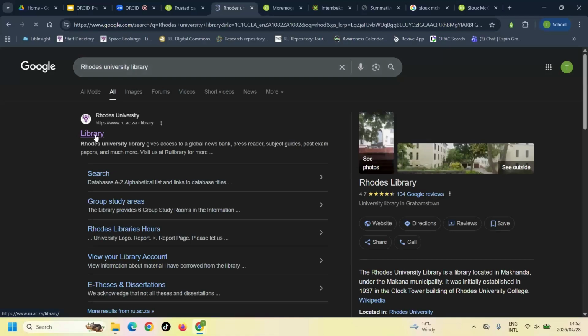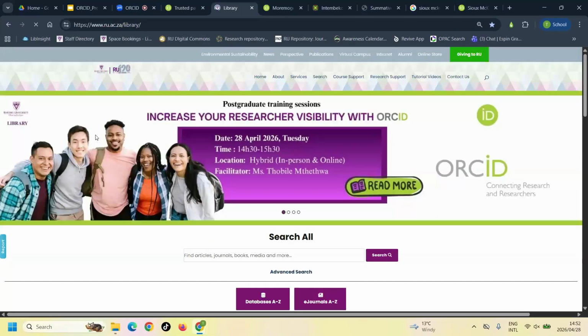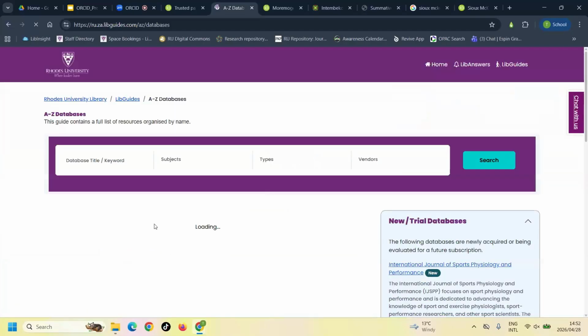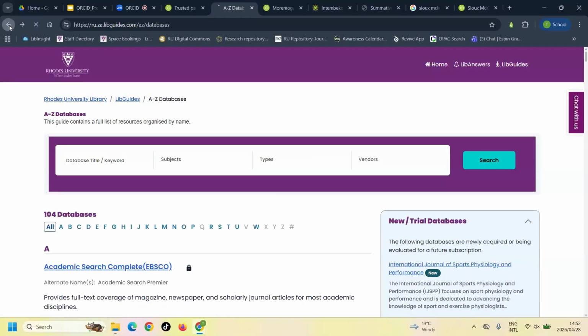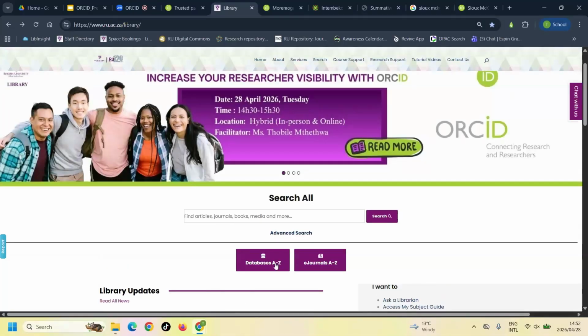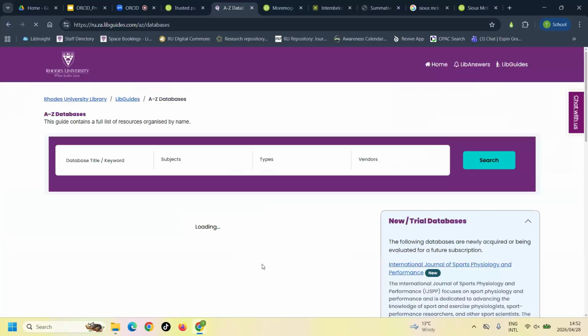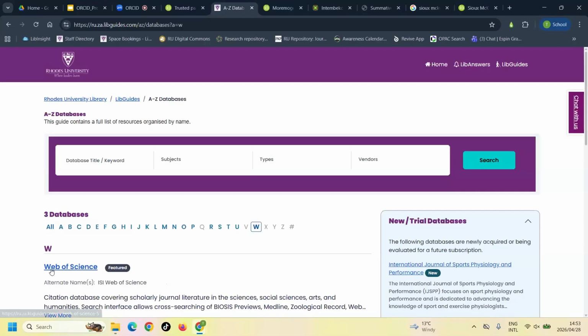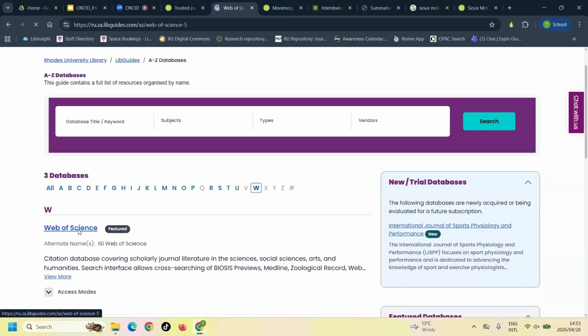And now I'm going to show you how to link your Web of Science database, or profile rather. Let me quickly go back. What I did was I went back to the Rhodes Library webpage. I navigated to databases A to Z. Because I want the database Web of Science, I will go to W, then I will select Web of Science, then Access Database.